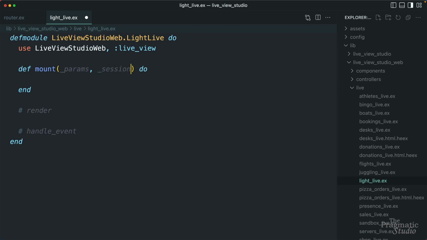Finally, the third argument is the LiveView's socket. It's a struct, and we do need this one because the socket is where all the LiveView process's state is stored. And to assign state to the socket, we use the assign function, and it takes the socket as the first argument, and then any key-value pairs to assign to that socket. Well, let's say we want the light to initially be set to a warm glow of 10% brightness. Sure, so the key will be brightness, and the value will be 10.